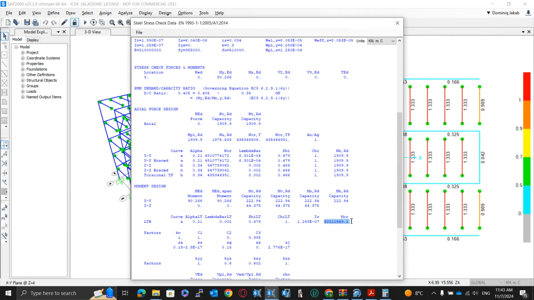Look, this is an elastic critical moment. It's an absurd value, such that it doesn't consider stability. So it's just a cheat, let's say a way to get out of that. Now this is the ratio regarding strength.